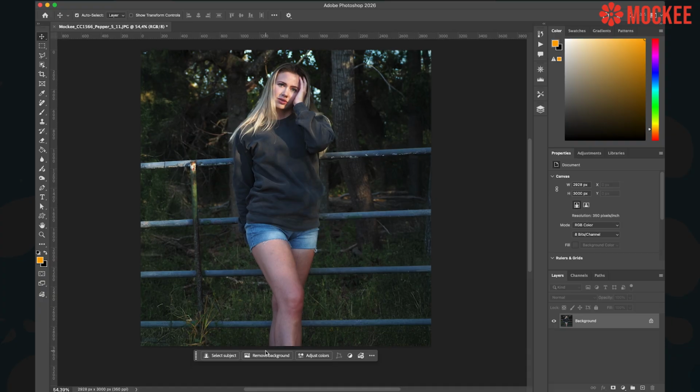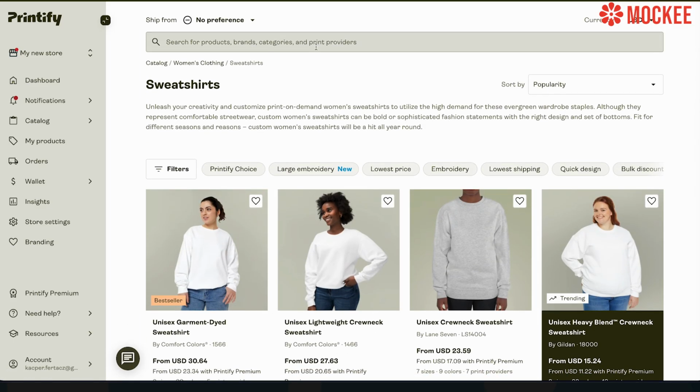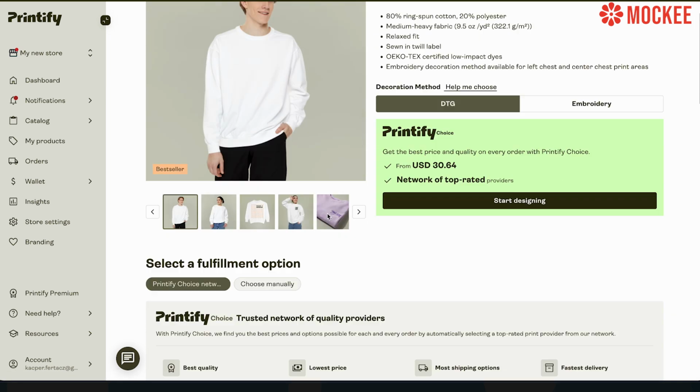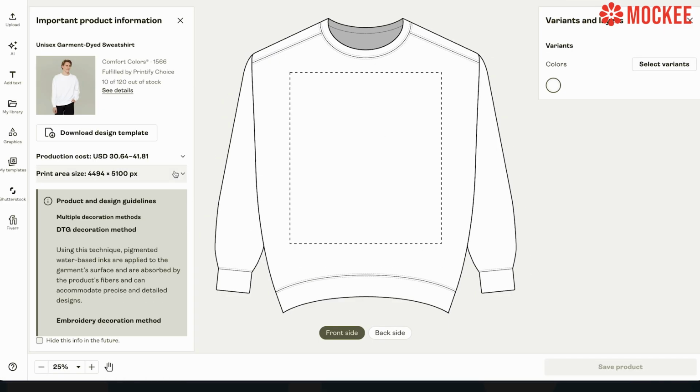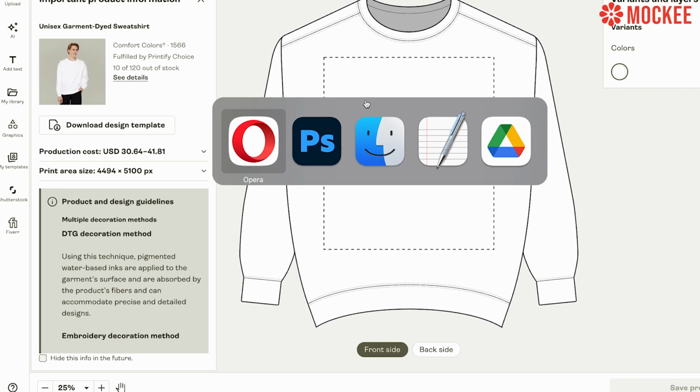You can just eyeball it, but what I recommend is going to your print provider's website. I'm using Printify, so I'll go there and find my product. In this case, the Comfort Colors 1566 sweatshirt. Then click Start Designing. Usually, you'll see the recommended resolution for the design, and you'll also get a visual of where the print area sits on the sweatshirt. This helps us replicate the print area accurately in our mockup. As you can see, the recommended design resolution is 4,494 by 5,100 pixels.